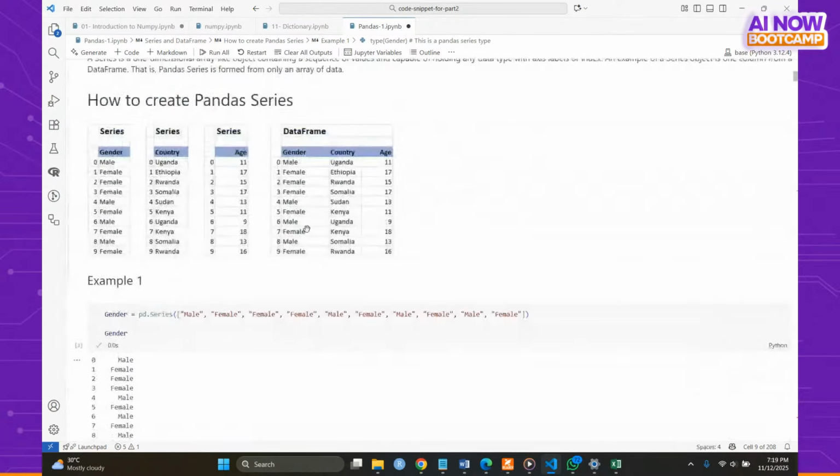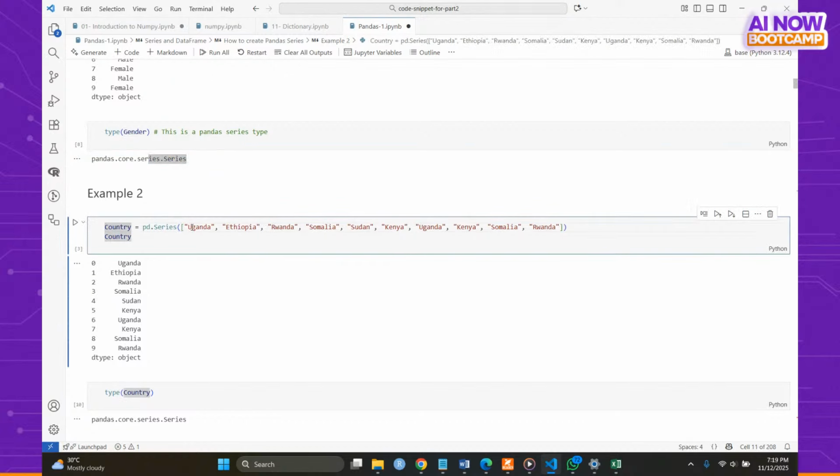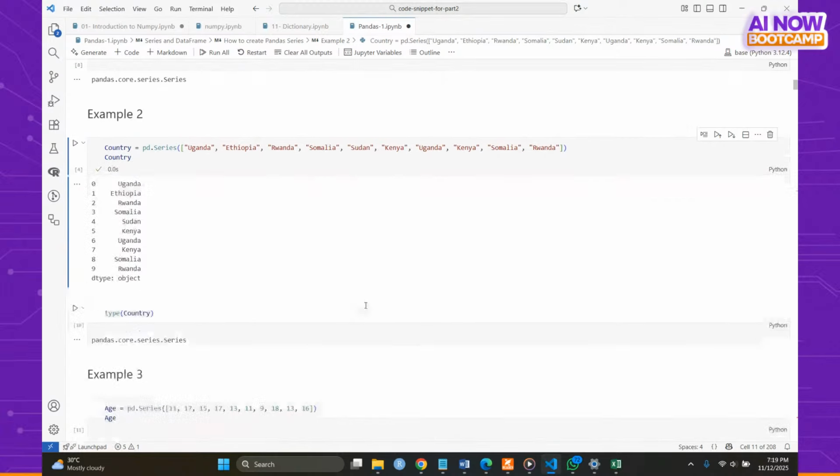Another example from this data frame is to create a series for country. As you can see, country. So how will you do that? The same thing: pd.Series, and then you put the data in that column, that variable, into this list, and then you run it, and that will give you another series.